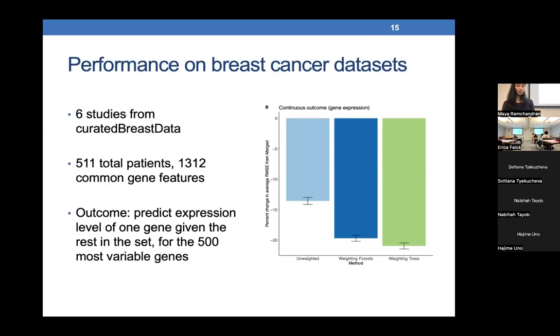And what we see, so our metric of performance is the % change in the average root mean squared error from the merged learner, from that baseline random forest learner. And what we see is that actually all 3 ensembling approaches perform better than the merged. And the weighting trees the most so, and improves by about 20% in terms of prediction performance. And overall, we see kind of a similar relationship between the approaches as we saw in simulations, which is further confirmation that using an ensembling framework when dealing with multiple studies is beneficial.